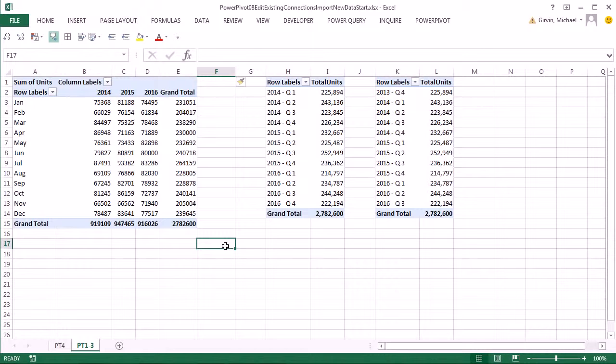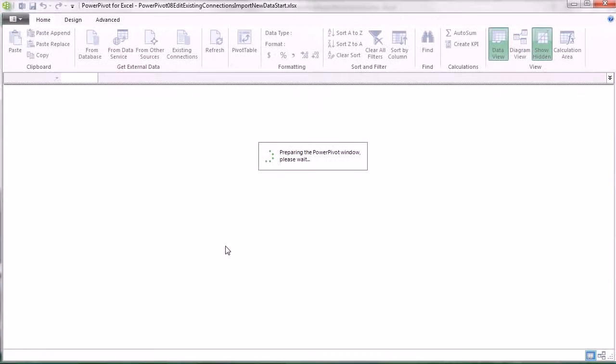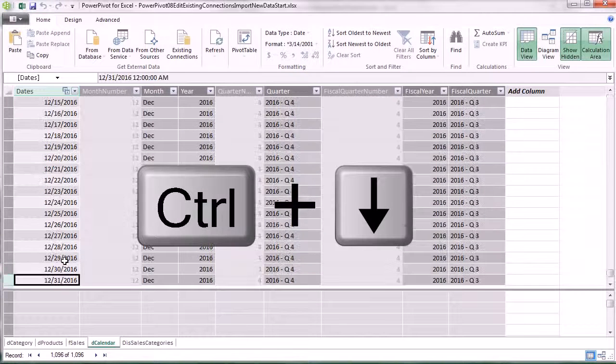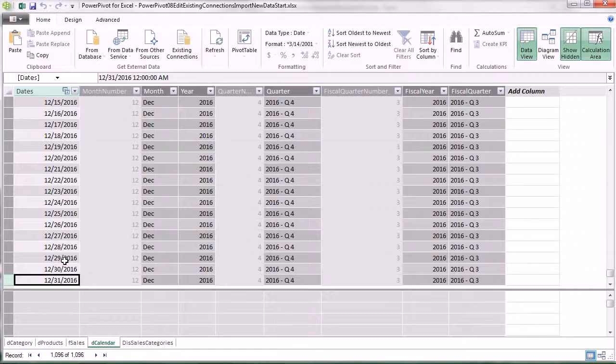Now let's go over and open up our Manage Data Model window, Alt-B-M. I just want to take a quick look at the data model before we go look at the new source data. And I just want to remember that on the calendar table, Control down arrow, this was an import from Excel, and it only has the year 2016.